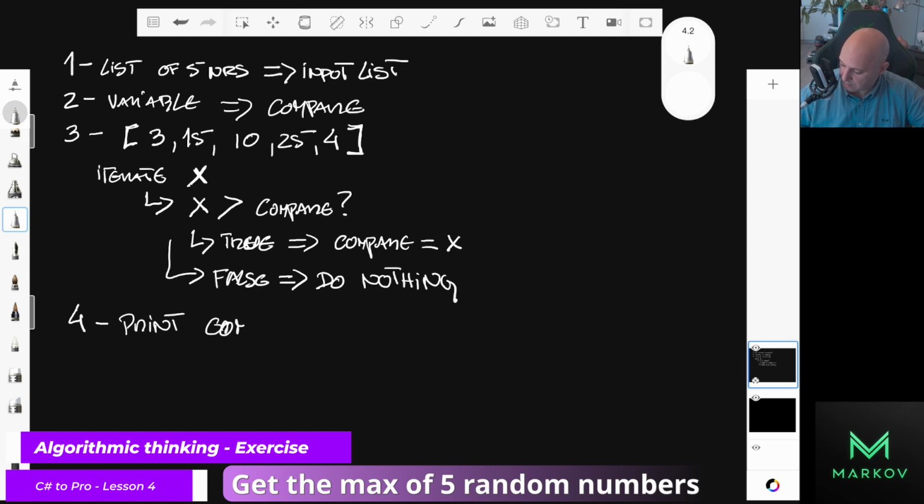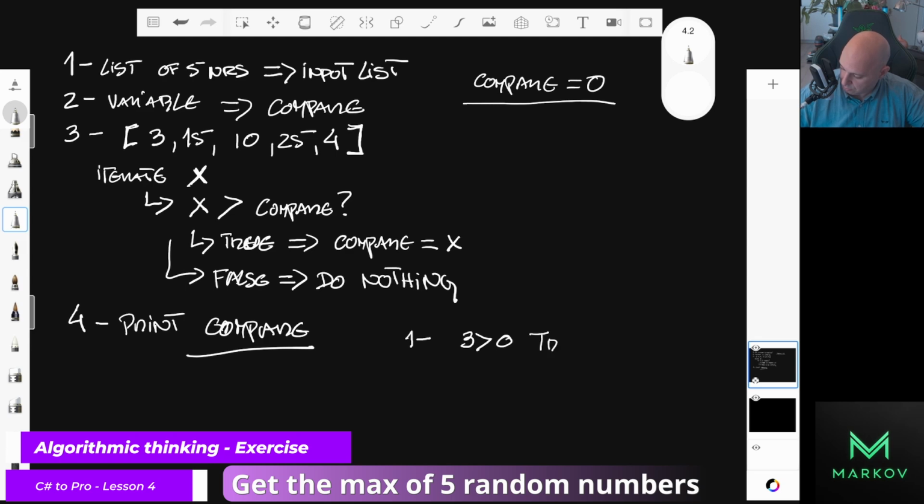Let's make a simple test. So compare starts at 0. Okay, this is important. Now, let's make here a little table. So, first iteration: is 3 bigger than 0? True. Then compare is equal to 3. Okay. Second iteration: is 15 bigger than 3? True. Then compare will be equal to 15.